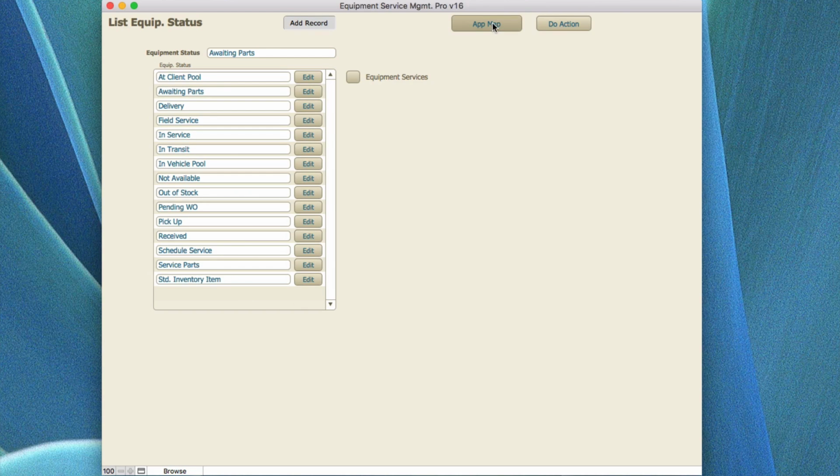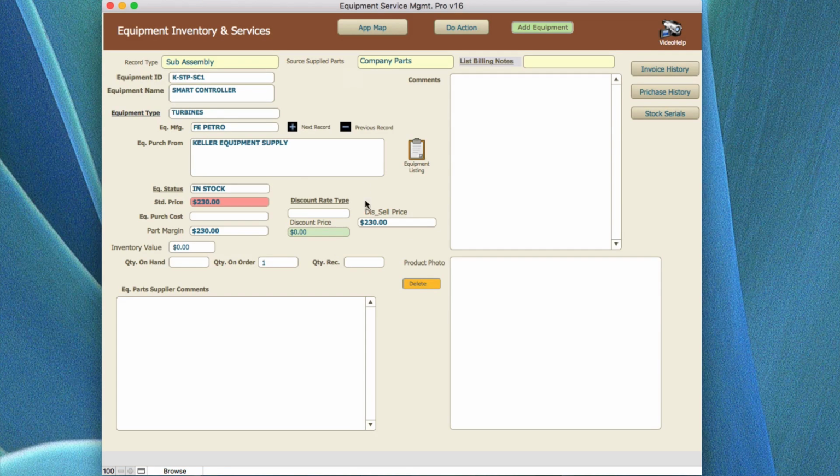Now you have the option to go ahead and click the app menu and go back to customer information, or you can click on equipment services, and we'll show you where that goes. It goes back to the equipment services again. There's a lot of reasons for coming back to the inventory area and going directly to it, and that's why I give you that option from different screens to go back.